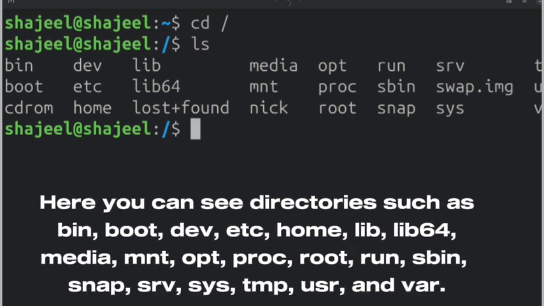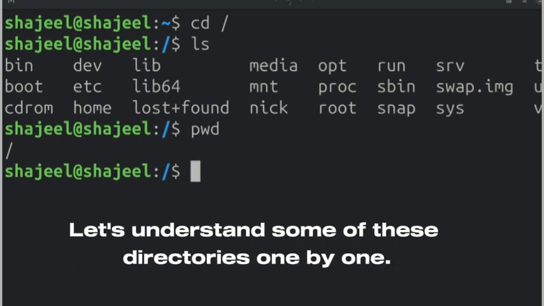Here you can see directories such as bin, boot, dev, etc, home, lib, lib64, media, mnt, opt, proc, root, run, sbin, snap, srv, sys, tmp, usr, and var. Let's understand some of these directories one by one.